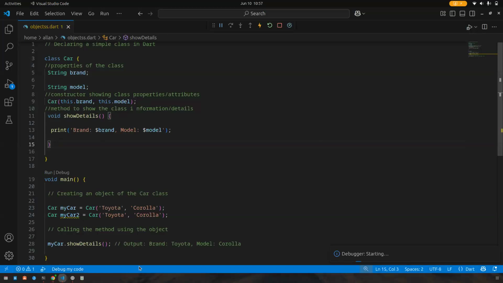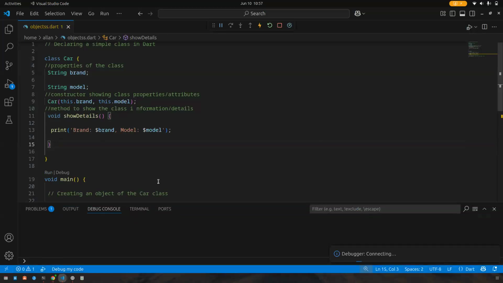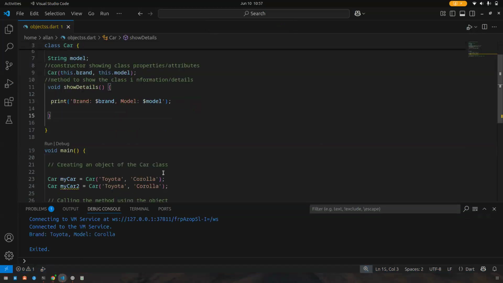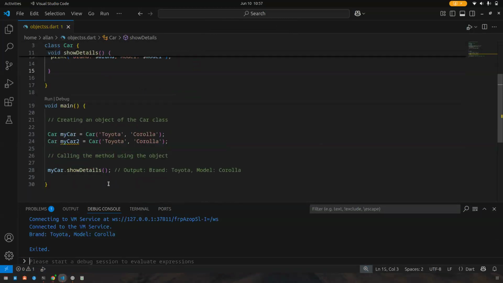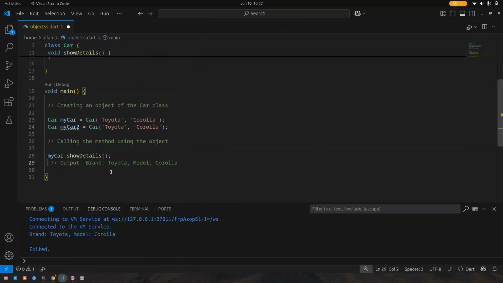I don't know why my terminal is not showing. Oh yeah. And Toyota Corolla, just have one. I'm trying to call my car too. Let me just, we say okay. So sorry, I cut you short.